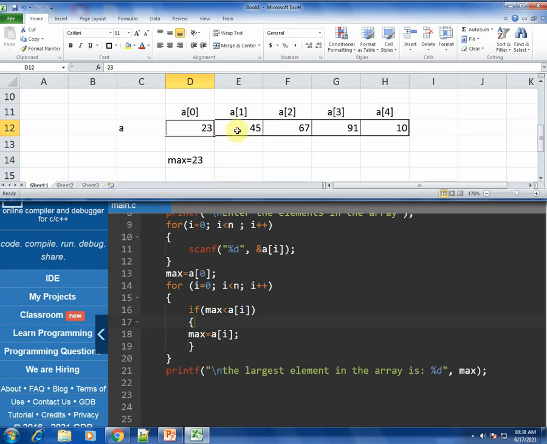Okay, so when I is 1, again you have to check is max less than a of I. Currently a of I would be 45 because a of 1 is 45 in the array. So is 23 less than 45? Is it the case? Because max is 23 and 45 is what is there in a of I. Is 23 less than 45? Yes, 23 is less than 45.